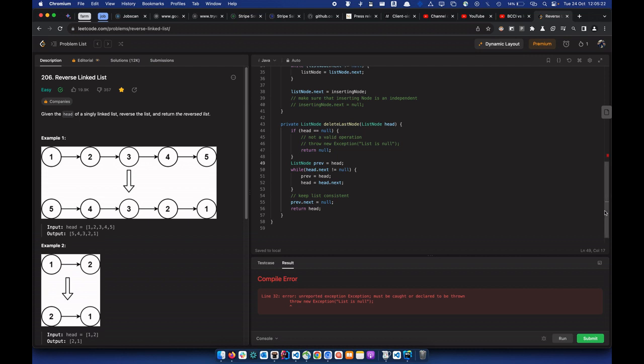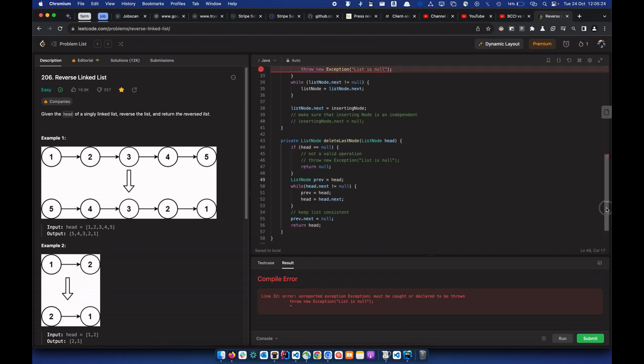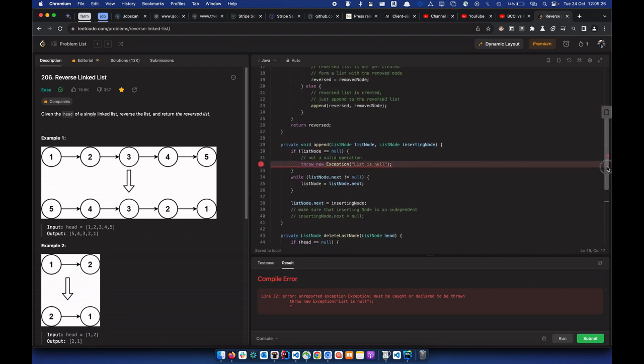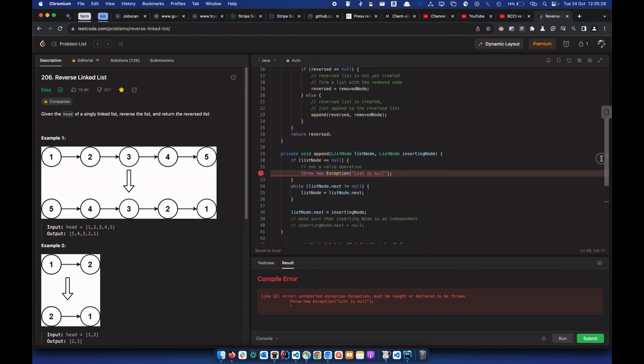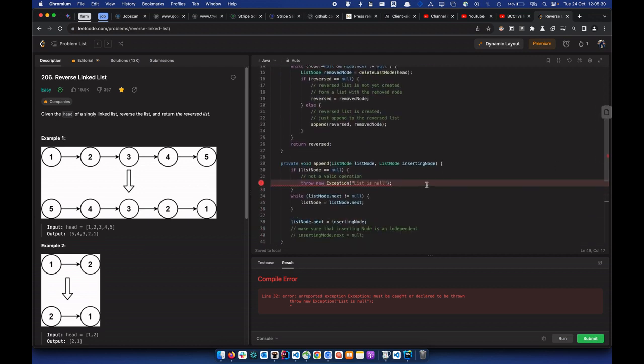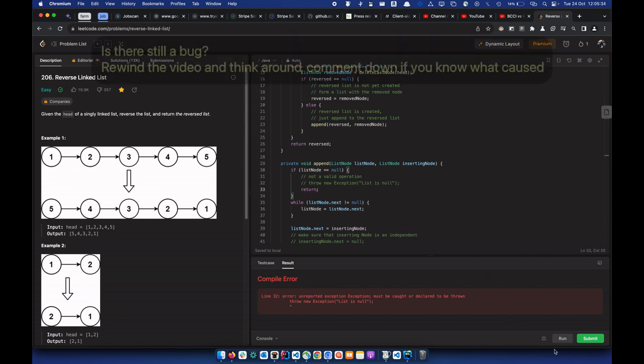This is what I'm saying. We need to declare that we are throwing an exception, and that exception needs to be handled over there, which will mismatch with the signature. That's the reason I comment out such things and return.